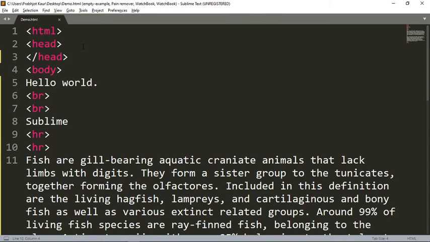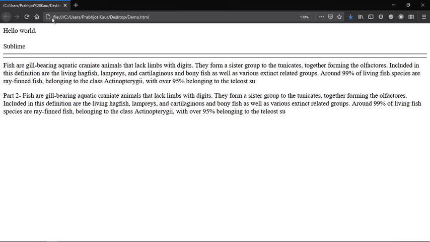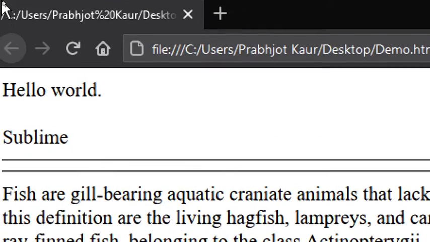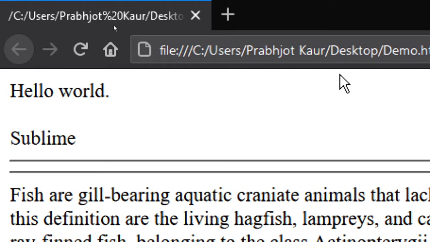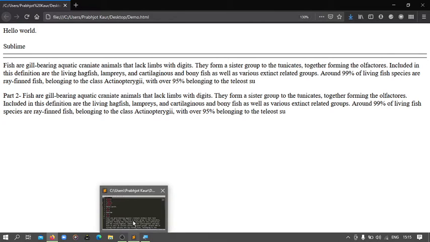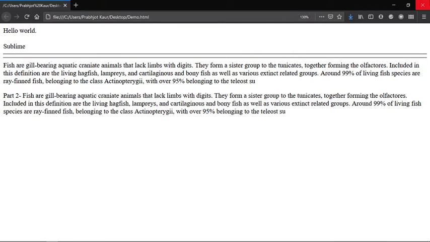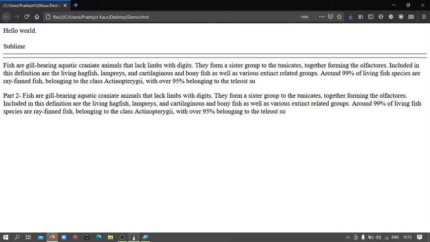The second reason why you should use head tag is, let me show you. Now here, if you are able to see in my web page where my mouse pointer is, there is this C users Prabjot Kaur and so on. That is the file path where I am saving my demo.html. So if you are making big projects and thinking of sharing your web page, then you don't want your website to have a title like this. So this is where head tag helps.